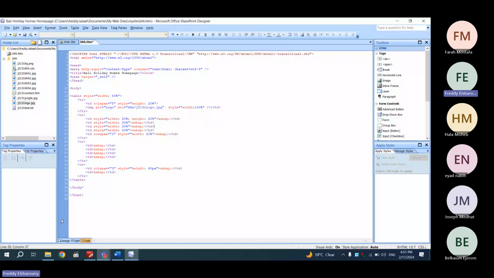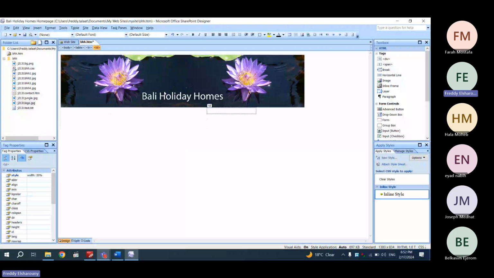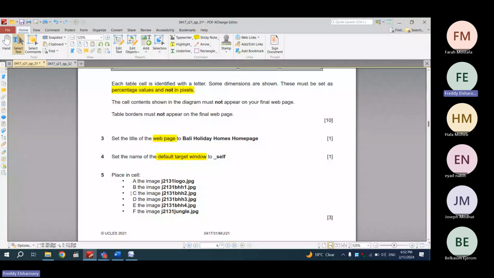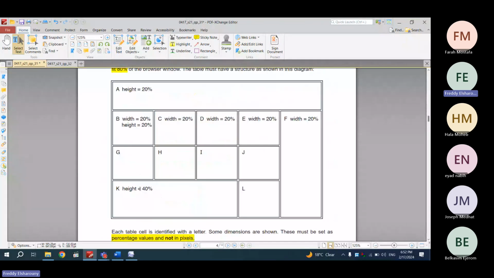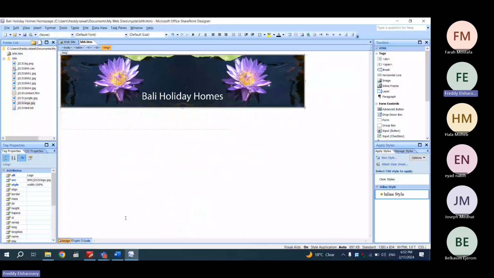Let's now go back to the design view and check what happened with the picture. It may take some time to load, and this is the final thing I can see. The image fits the width of the cell. Right click, save. The next picture is image BHH1 in B, BHH2 in C, and DE3 and 4. Okay, in this order. Let's do it.